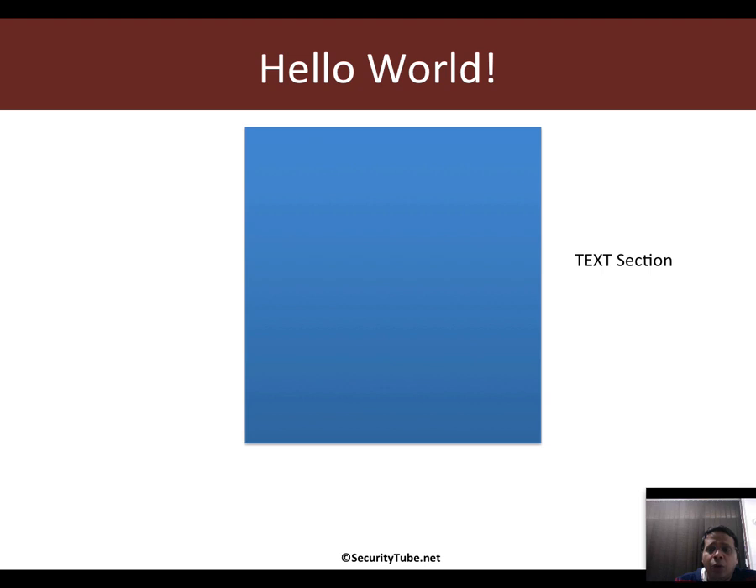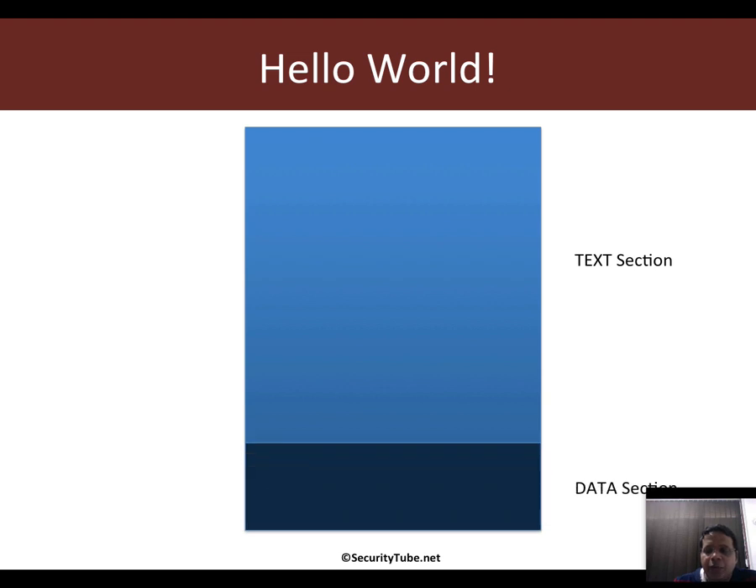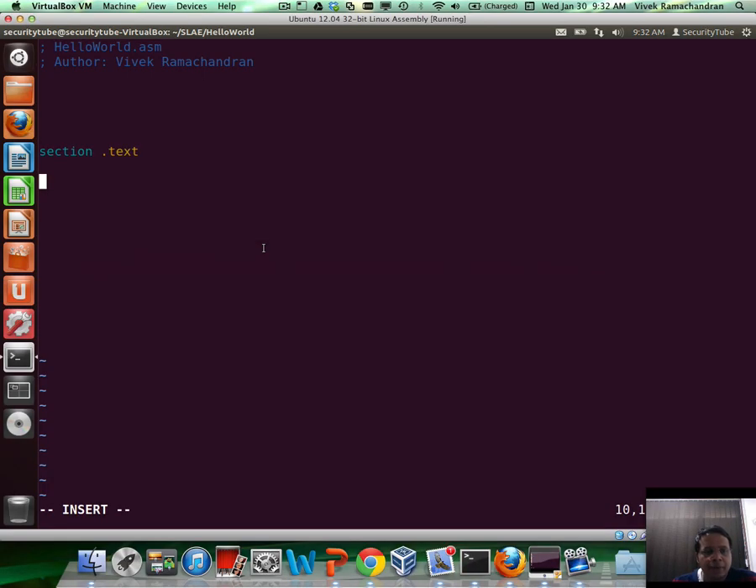Now, in the Hello World program, as you imagine, we want to mention the string Hello World somewhere, and this would have to be in the data section where all the initialized data is put in. So now let's go back and mention the data section. Let's do it down below. So we say section, and then we say .data.